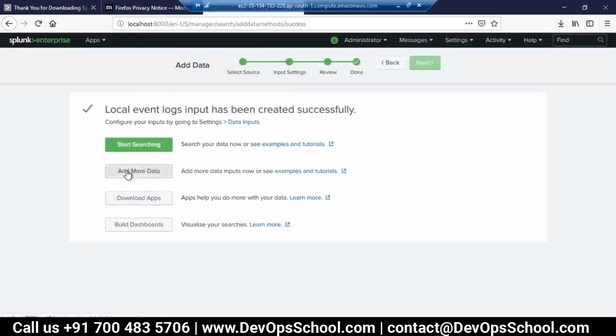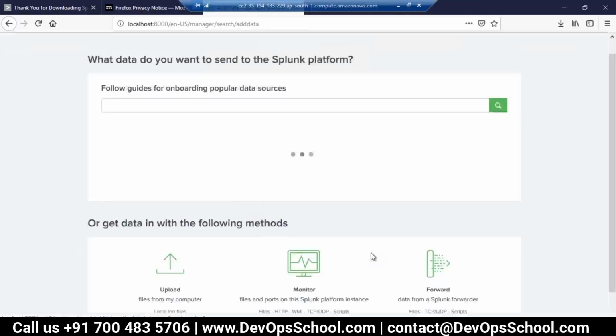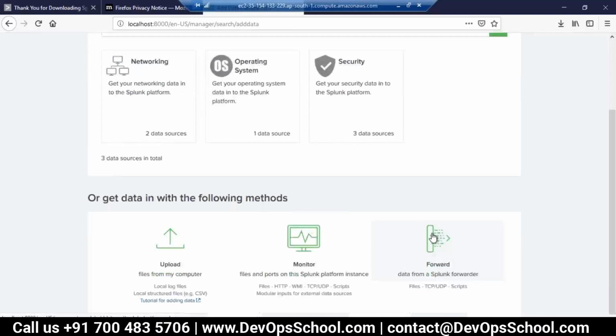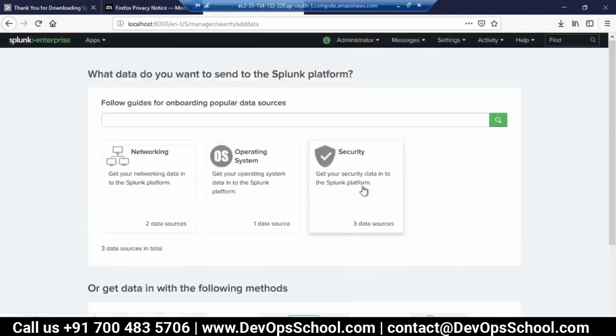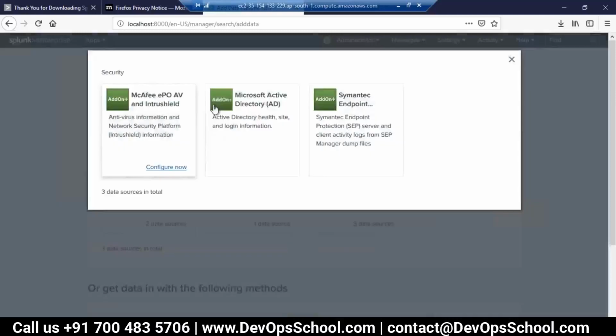Again, if you want to add more data, you can set up a forwarder. I'll come back to the forwarder in a little bit. But again, if you want to ingest the log into the security platform, then it can be done. So these are the ways in which you can gather the log and store the log in Splunk.